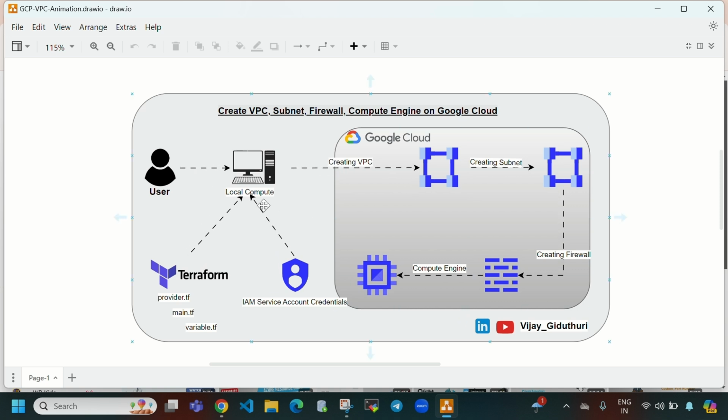The prerequisite of this video is you need to install Terraform in your local machine. Okay. After that you need to create Google Cloud IAM service account credentials and you need to provide those credentials in Terraform files to communicate with Google Cloud, guys. Okay. And after creating this, we are going to create a VPC network and after that we are going to create two different subnets and after that we are going to create a firewall and after that we are going to create a compute engine. Okay, all this we are going to create using Terraform and in Google Cloud.